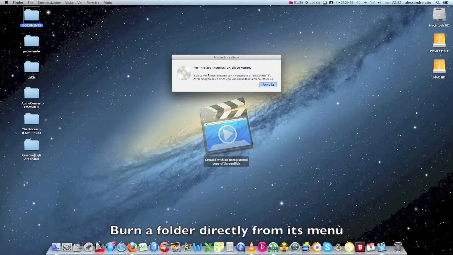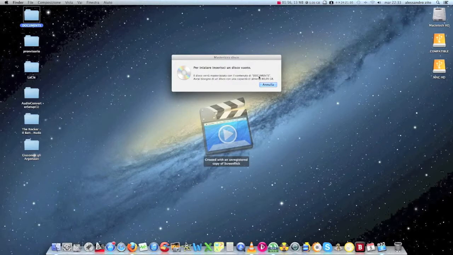This method, however, does not allow any customization. There are no options to choose from. You simply take a folder as it is and then you burn it on a CD or a DVD. In this case, I simply choose Cancel because I do not really want to burn it. Then I could go on with other examples.